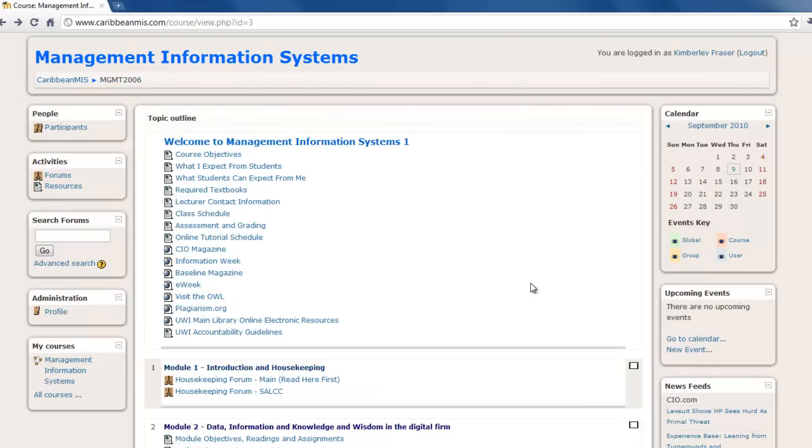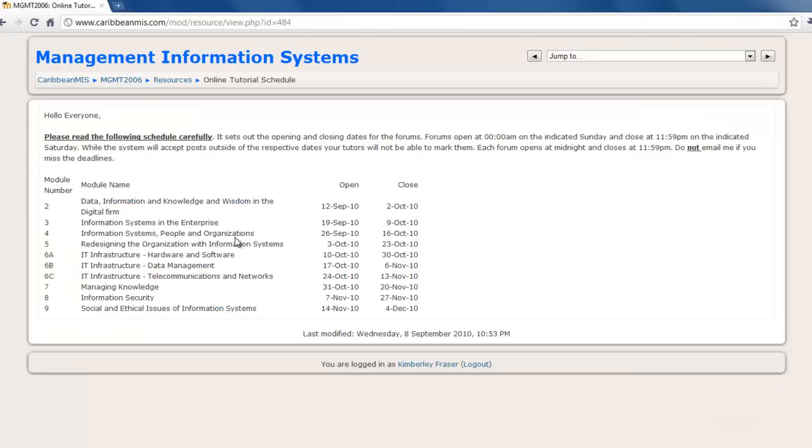Another important link is the online tutorial schedule, which basically shows when all the discussion forums open and close for the duration of the semester. This way you can always make sure that you make your post while the forum is open. If you make your post when the forum closes, Moodle will still allow you to make the post, but your tutor will not be able to correct it.